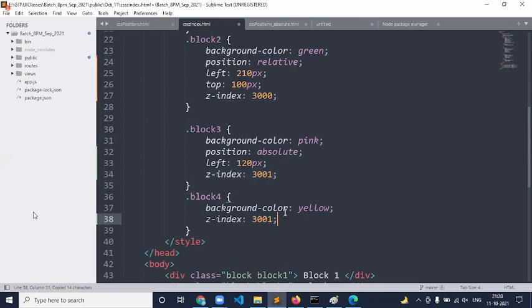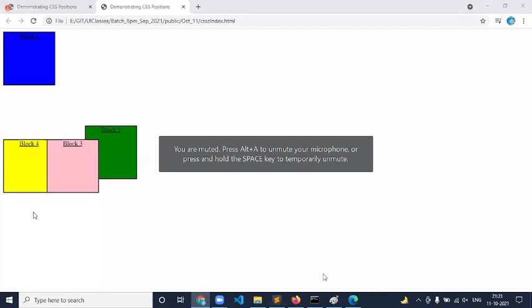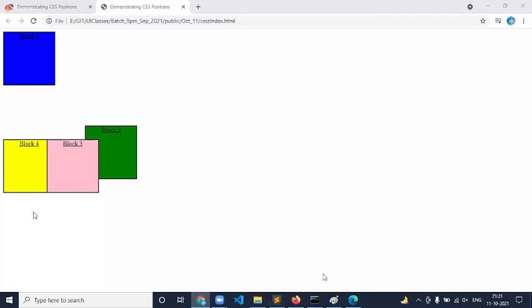now for the yellow one I set 4001. If you come back, is the yellow one coming on top? No, sir. Why is it not coming? Because it's on the X and Y axis. Exactly. So is it possible to give a z-index value to an element which is on the XY axis? No. The yellow one is still on the XY axis.